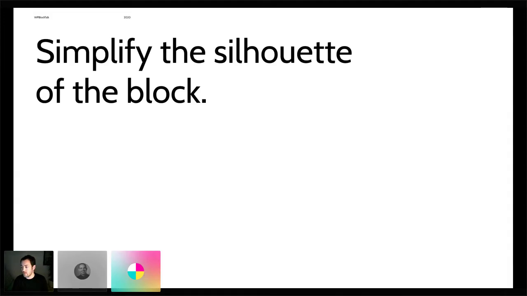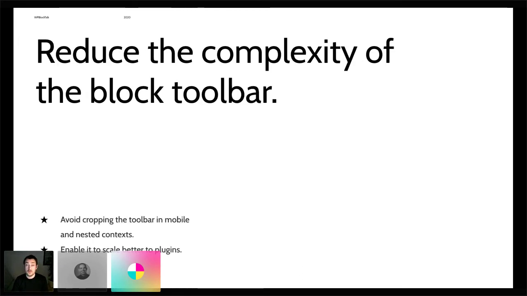So one takeaway we made was that there was simply too much block UI, which just confuses where you need to go. It's also challenging for keyboard usage as tab focus has to traverse multiple separate controls. The mover control on the side would overlap in nested context. The toolbar attached to the block would not scale to plugins or mobile. So we had to reduce the complexity of the block toolbar.